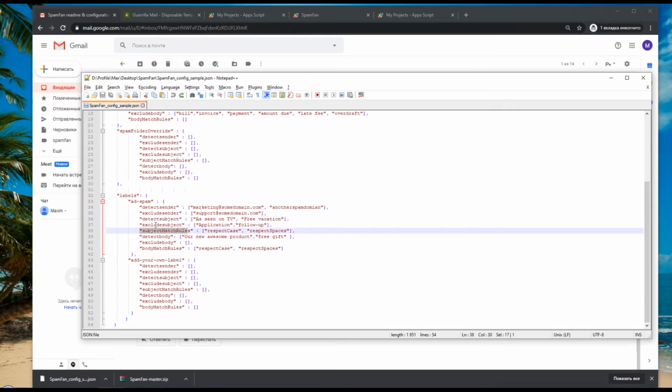For subject line detection and for body detection, you can see the subject match rules. Currently there are two rules that I wrote for myself, which I found useful: respect case and respect spaces. If we set respect case, the script will try to find an exact match respecting the case. So if a spam email had application with a lowercase a, it will not trigger the rule. It will only try to find an exact match respecting the case.